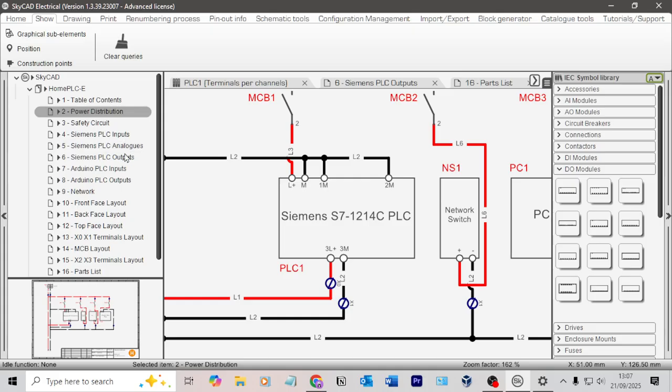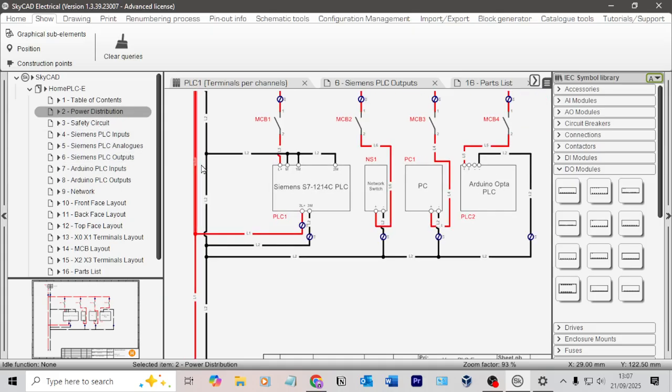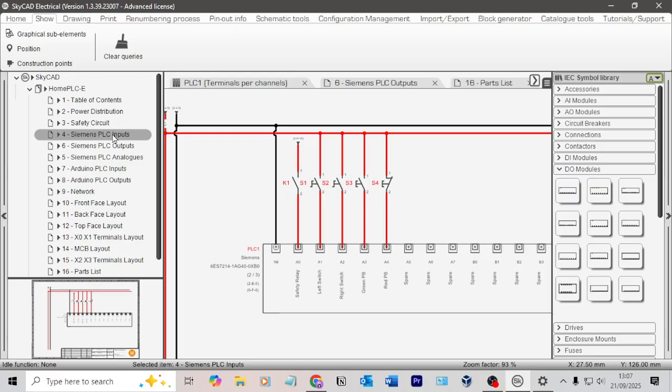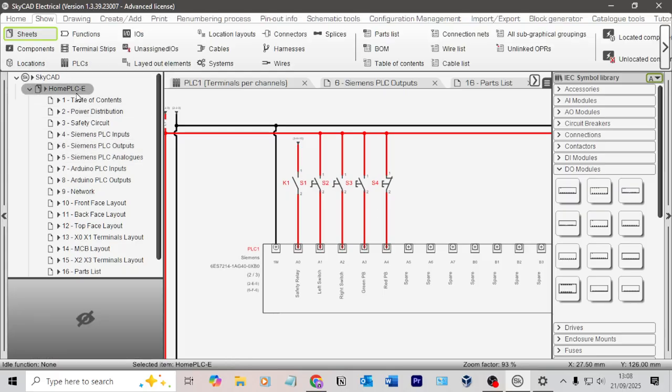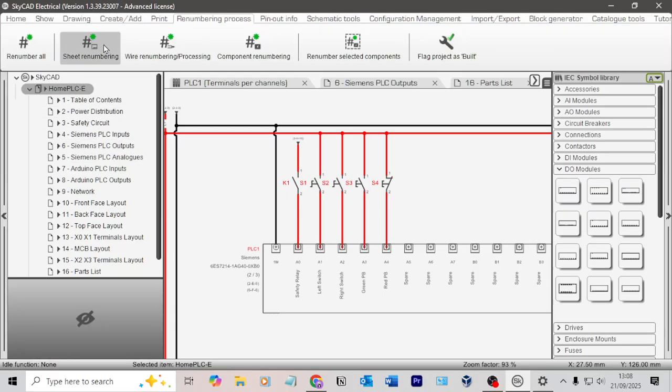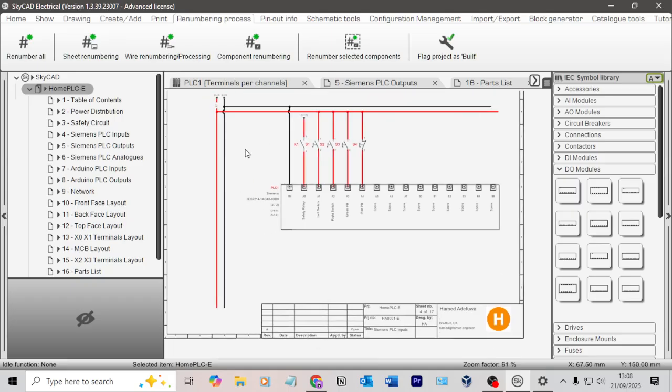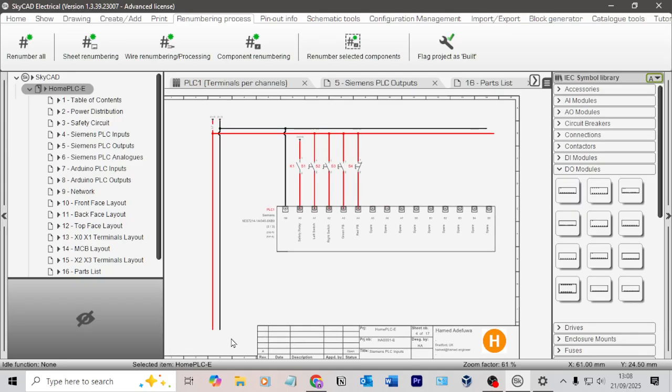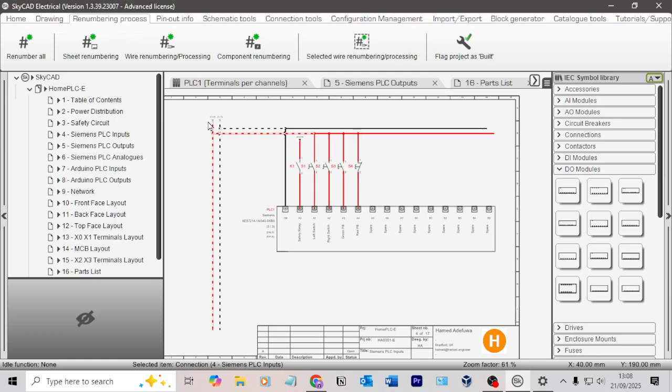Now I want all of my power distribution rails to be shown. This is a bit awkward because I've got this analogs page that I want to display. I think I'm going to just move that to there. So we'll show PLC inputs, PLC outputs, and then analogs. Let's now do a sheet renumbering process, get that all renumbered, lovely. The reason I'm doing this now is we've got these rails here. I want to perhaps copy it, then I could just draw it again.